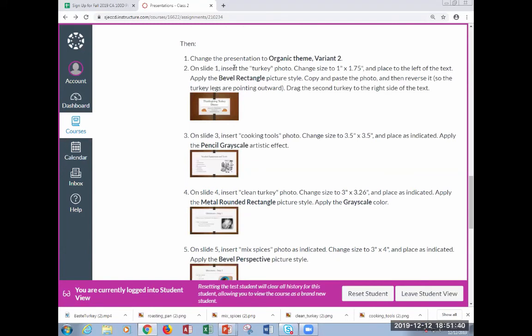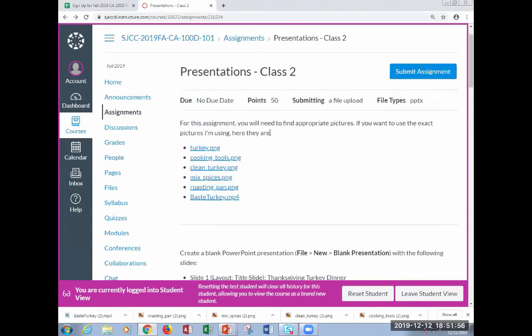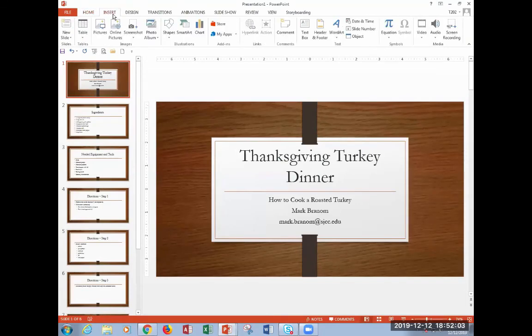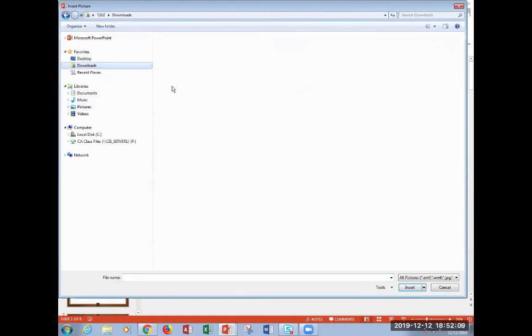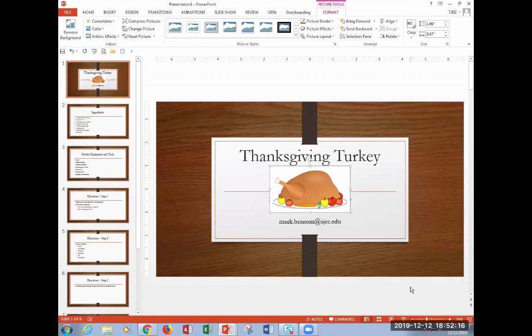And what we want to do on this is insert the turkey photo, change the size to 1 inch by 1.75, and place it to the left of the text. To do this, the first thing you need to make sure you have is the turkey picture. So here's the turkey picture. I've downloaded it. I'm going to insert pictures, and it's in my downloads, then turkey, and I click on insert. So there is the turkey.